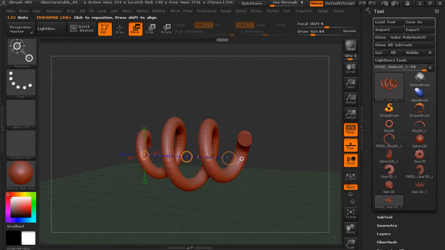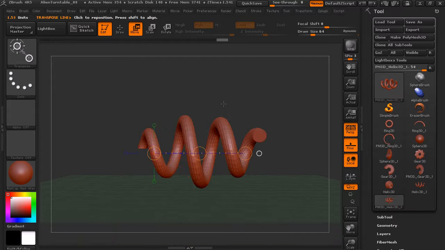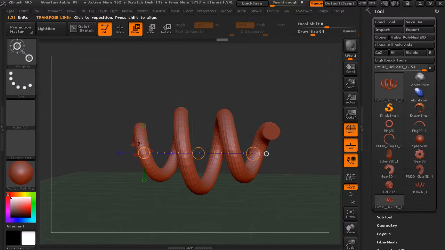So I've chosen Move, and I get this weird little line. If you don't have one, click on part of your model and draw it out. You'll see this line with 3 circles, all these little ticks, and then little lines over here. It looks really complicated for just moving our object around. This is our action line, or our transpose line. By clicking on different parts of this, we can do different things.